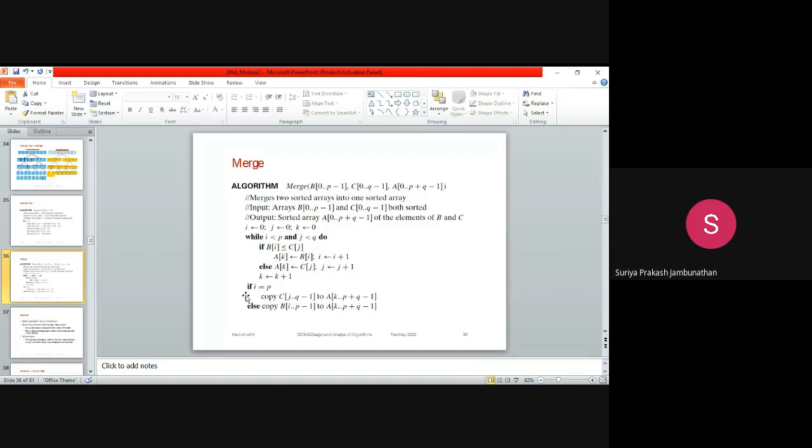And if i is equal to p, what does i equal to p mean? If the i value and the p value are equal, then what happens? We are just copying the remaining values, whatever values we have, to A of k.